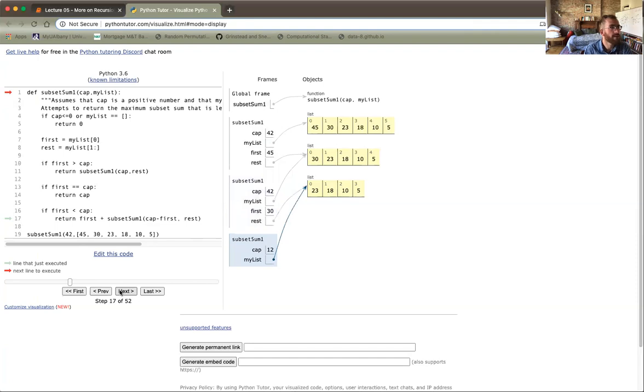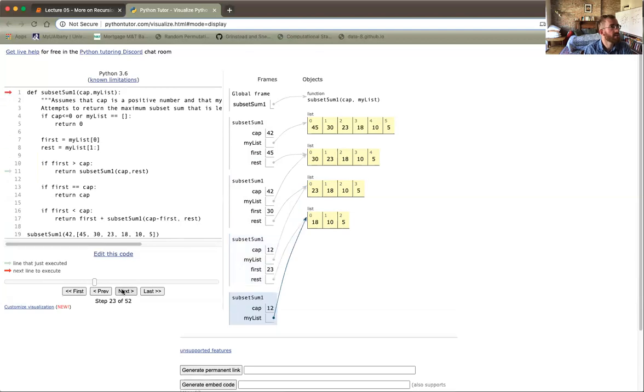All right, so now we go over, create another function frame with now our capacity being the difference, 42 minus 30, it's 12. And where my list is now this much shorter list. And it steps through and it is going to continue to be defeated by this first greater than my capacity. Because in this case it is. 23 is larger than my capacity, 12. All right, so then it calls it on the rest of the list.